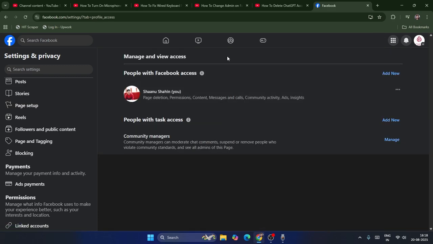Now that's going to take you to this, in which, as you can see, this is my personal profile, and I'm the only admin so far, managing every single thing like page deletion, permissions, content, messages and calls, community activity, and ads insights. Now, if I wanted to add someone, this is what you have to do.